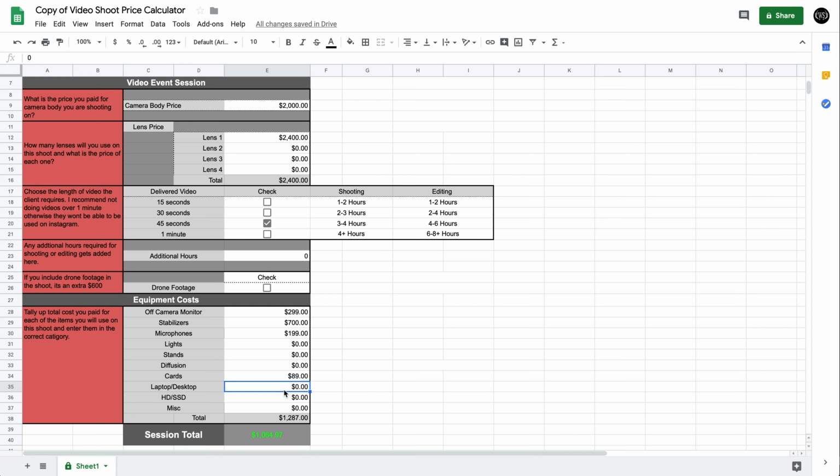So let's just say you're editing on a laptop, a MacBook Pro, middle of the road, we'll say $2,700. Then your hard drive or solid state drive that you're using to hold all your footage and storage. If you use a hard drive like a Rugged LaCie, the orange rubber ones, those are anywhere between $79 and $100.